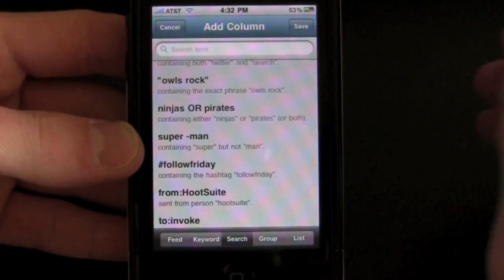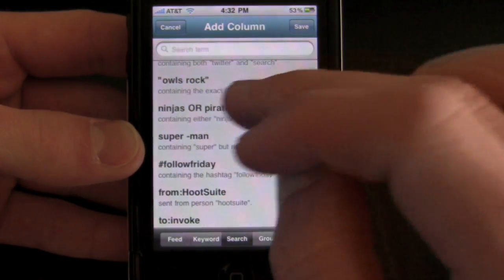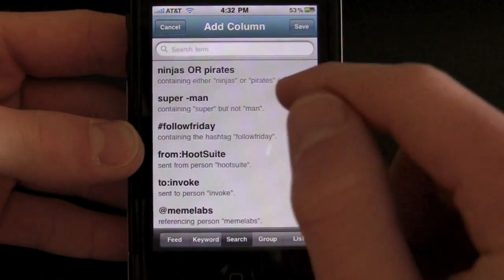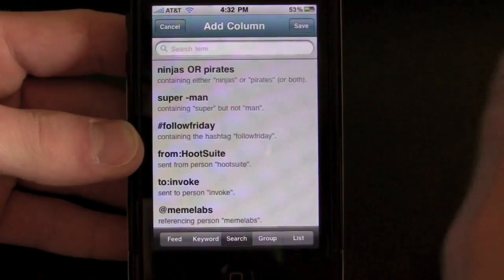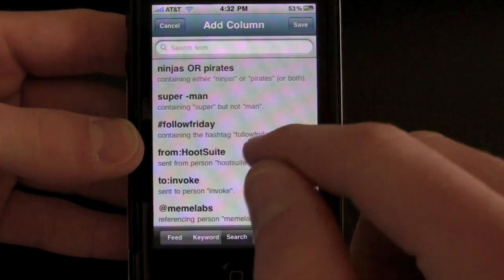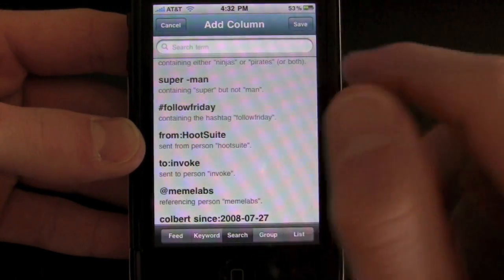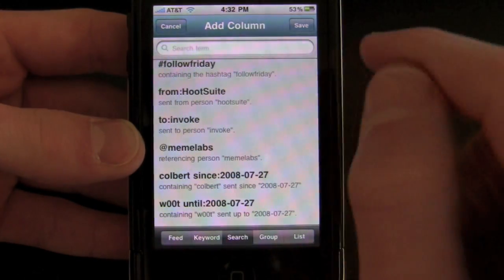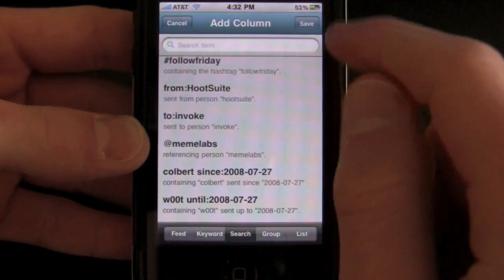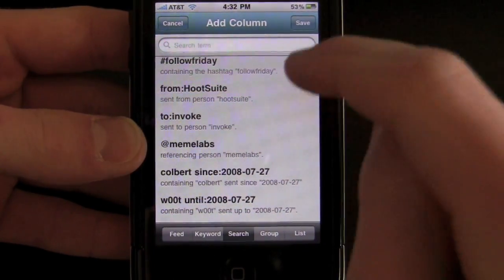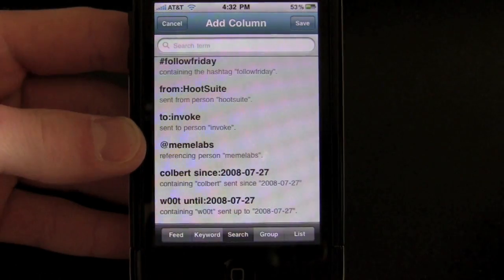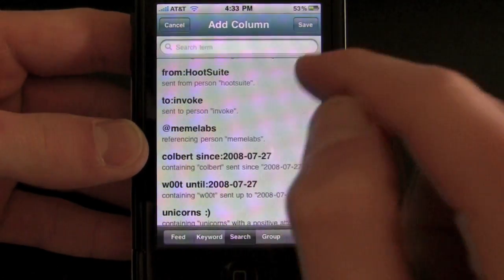Ninjas or pirates. So you can say, oh, I want either just one or the other. You can say super minus man. So people that say, oh, Superman was great, no, that doesn't happen. Only super. Okay. So Follow Friday, that's a hashtag. So you can search by hashtag. You can say from. Now this is really stalkerish. You can say, show me every tweet from HootSuite or from Uncle Tony 99. And then you can say invoke.